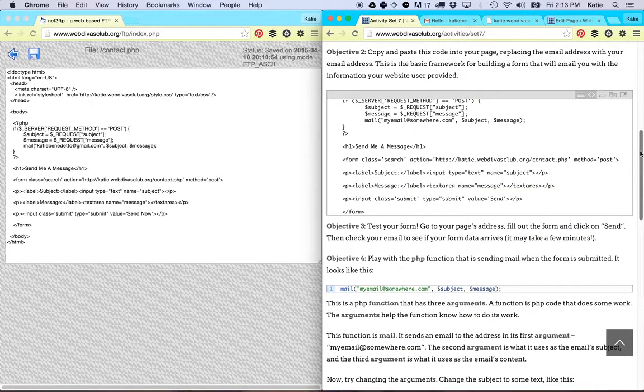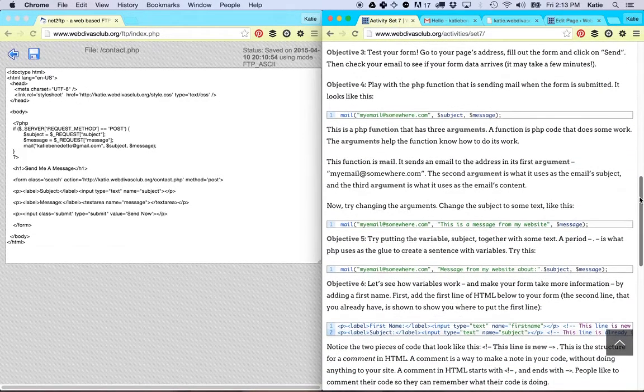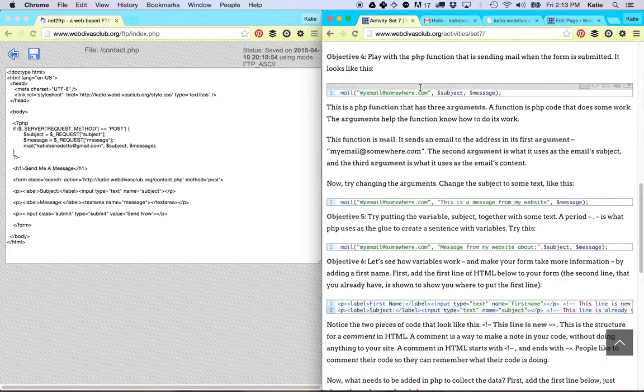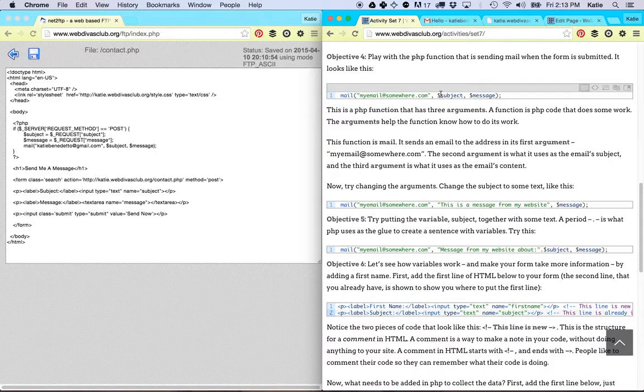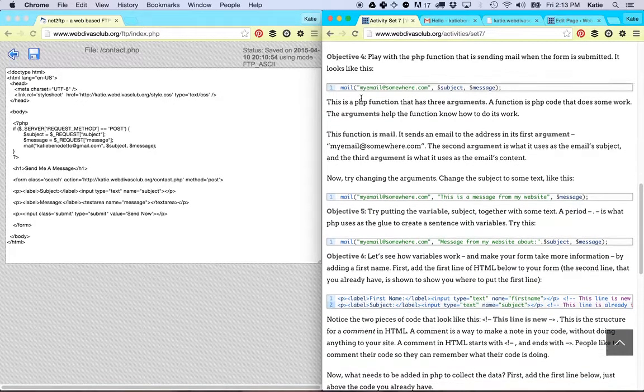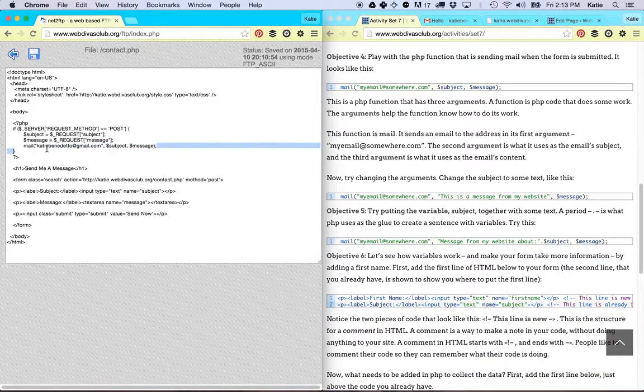So we've done objective 3. Now we want to work with the PHP function that I was just talking about. So this is the function. First, find that in your code. So this is where it is in my code. It's a function that has 3 arguments, and so the arguments are katiebenedetto@gmail.com is the first, and so your first argument is your email address.